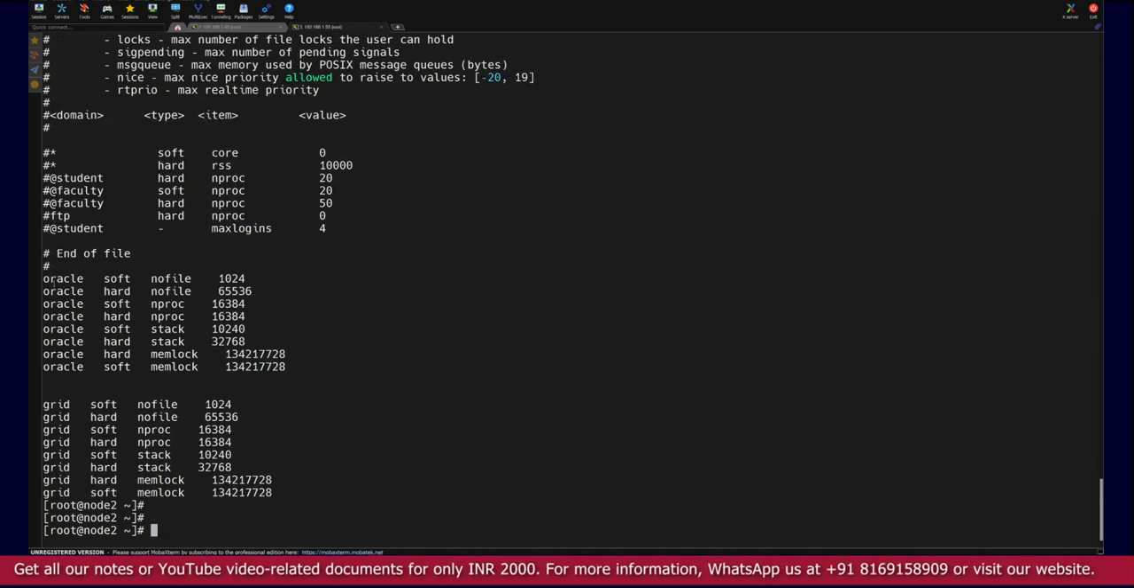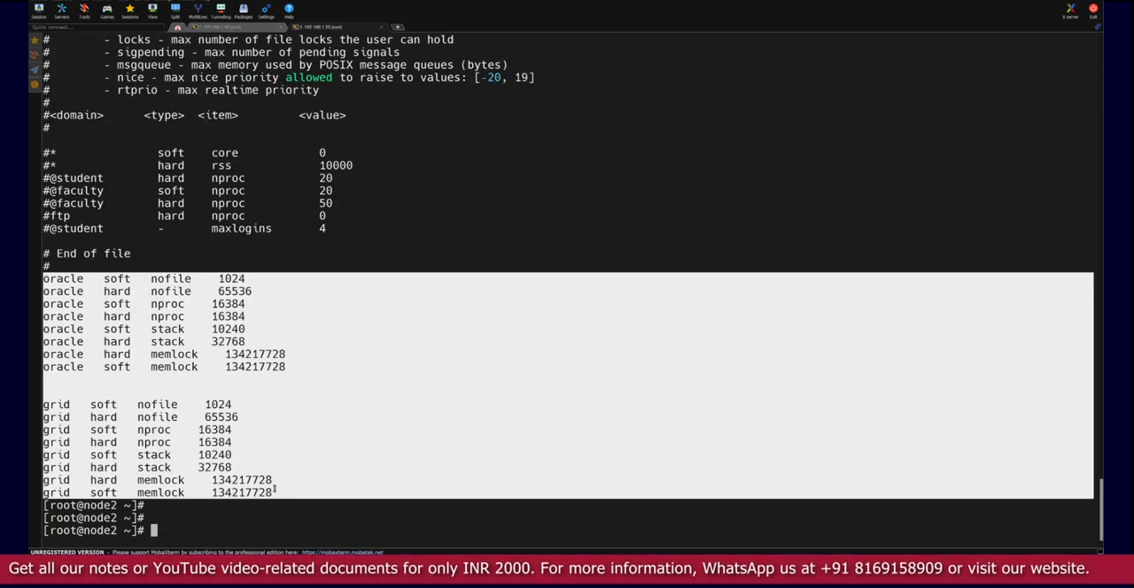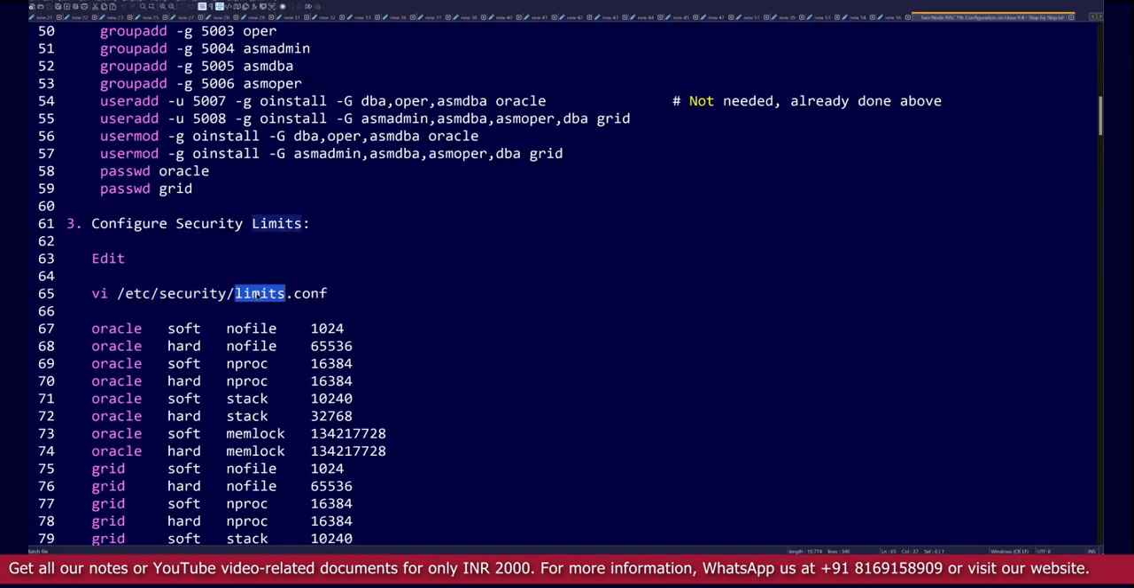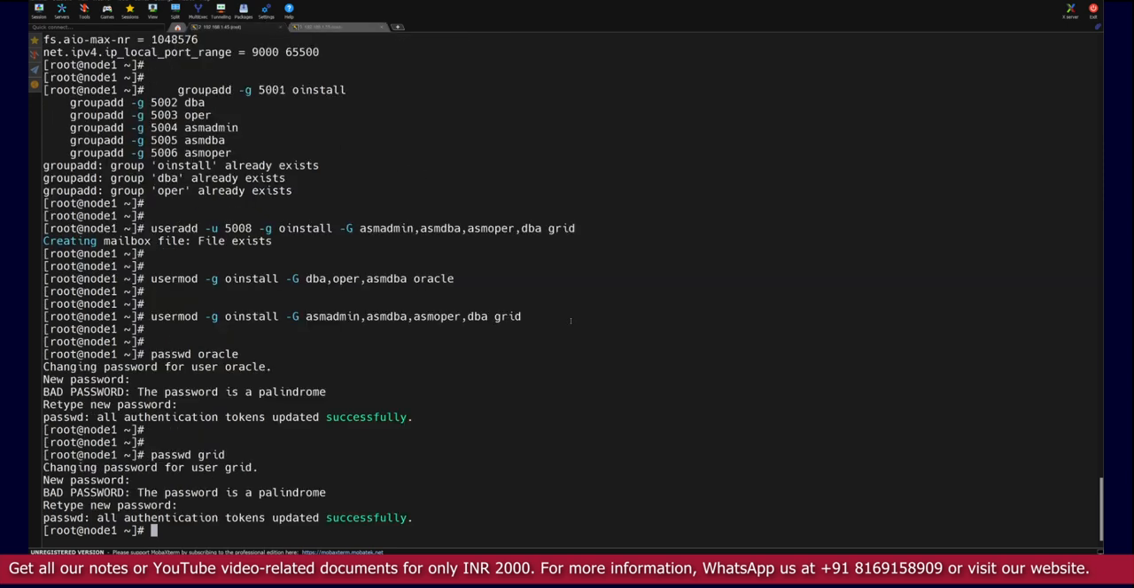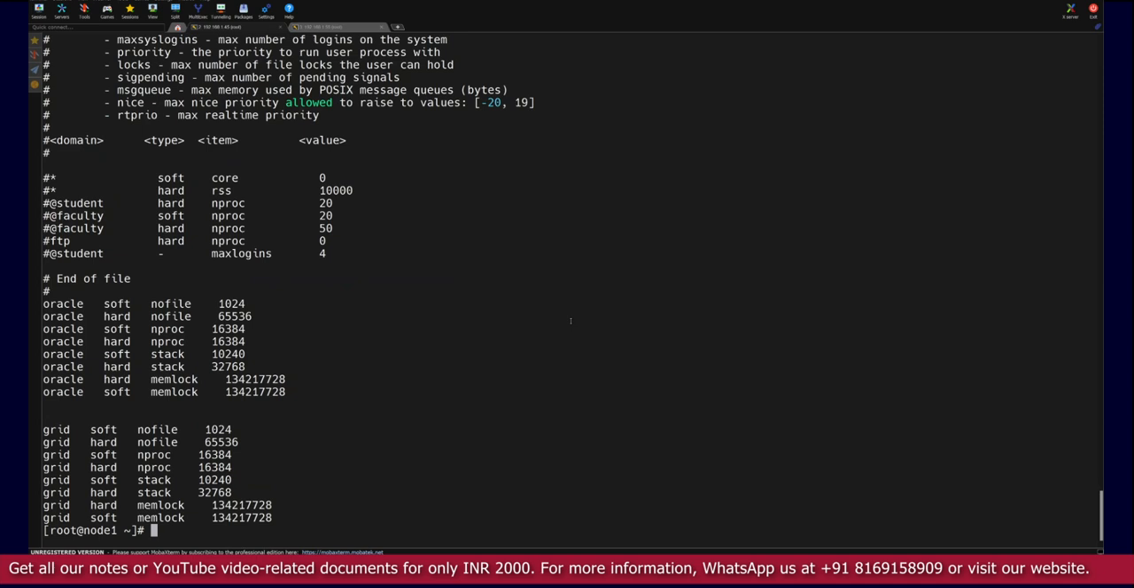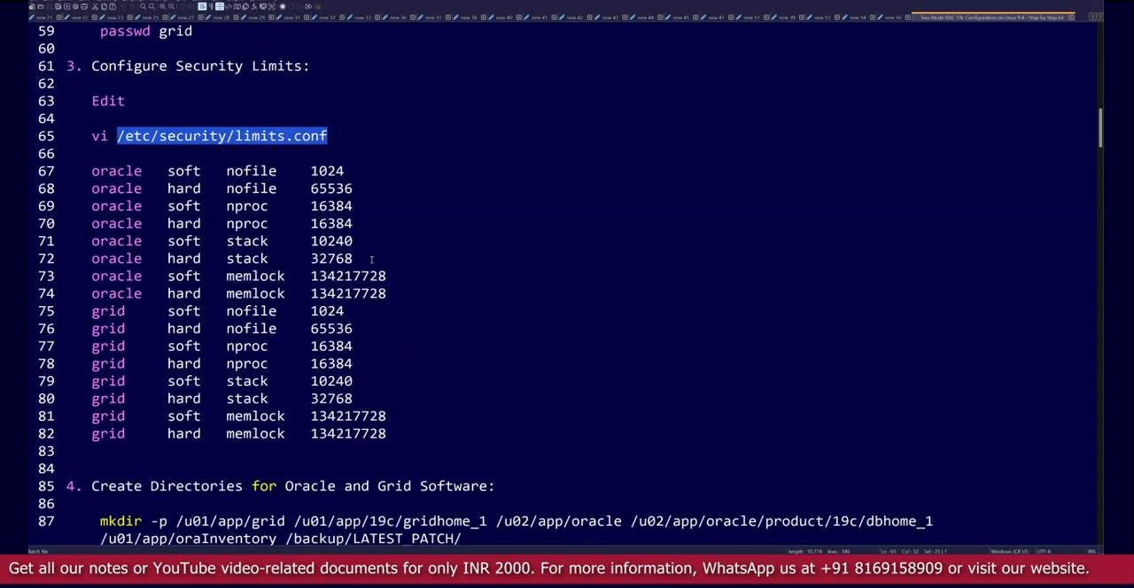For the Oracle user and grid user, there's a limit that we need to put in this particular file, which is known as the limits.conf file. In this file, we need to put all these values so that the users will have restricted resource access while we install the Oracle database as well as the grid software on this server. So this part is already completed.